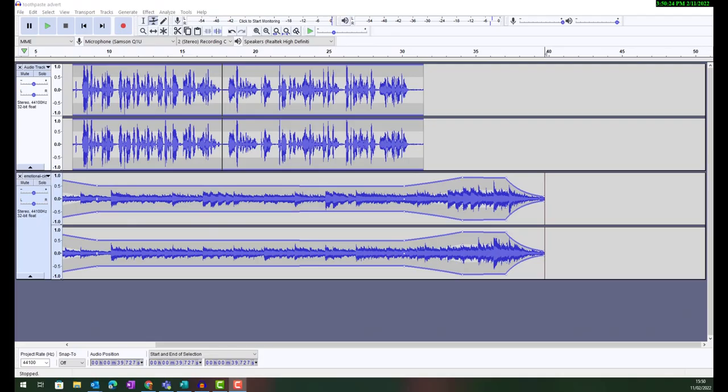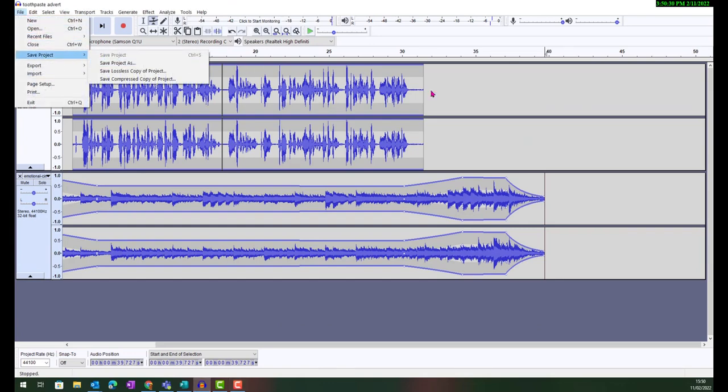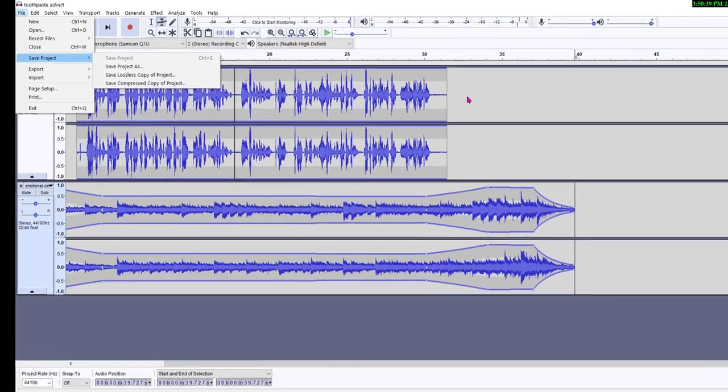So I've saved my work as I've been going along. If I click file, it's a good idea to click file and save project as you've been working. So I've saved my work already, but what I need to do is export it and change it to a different file that will play on other computers.